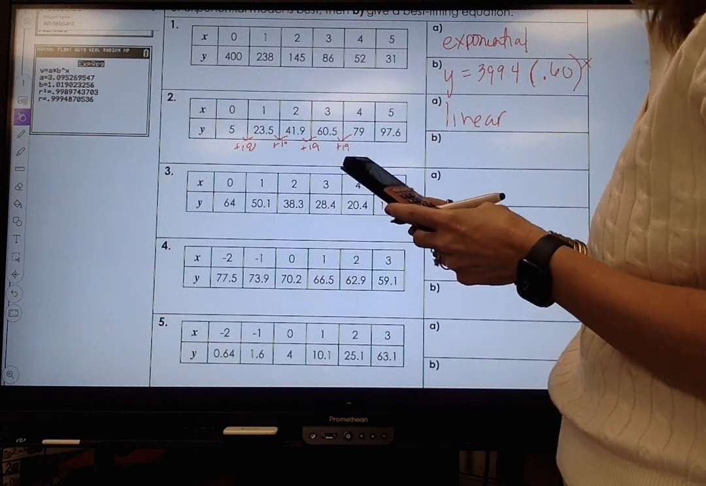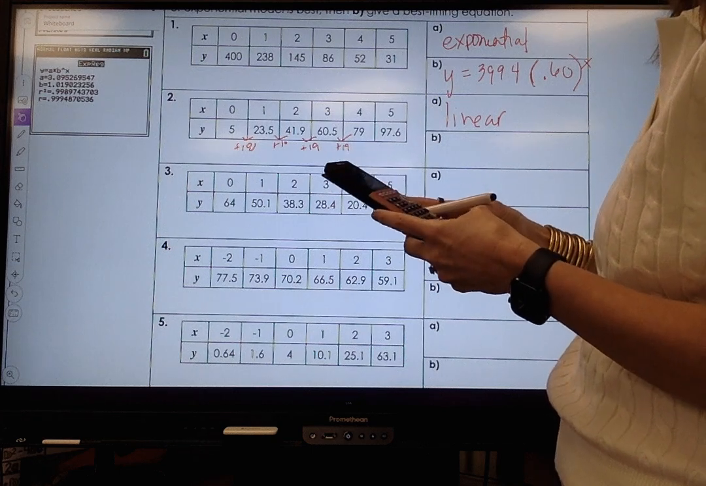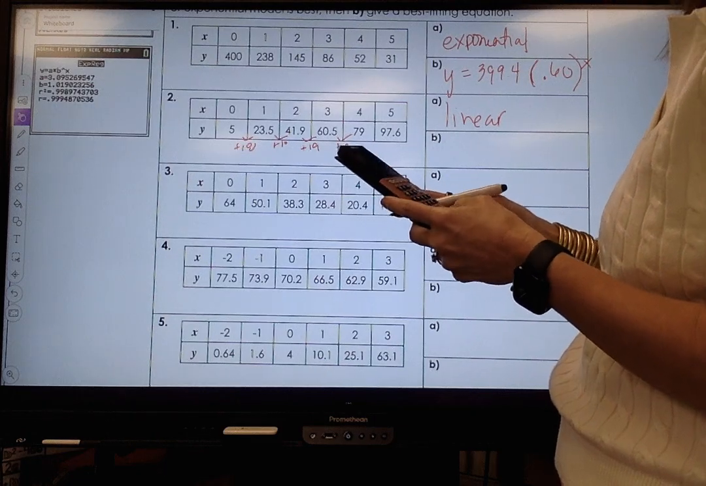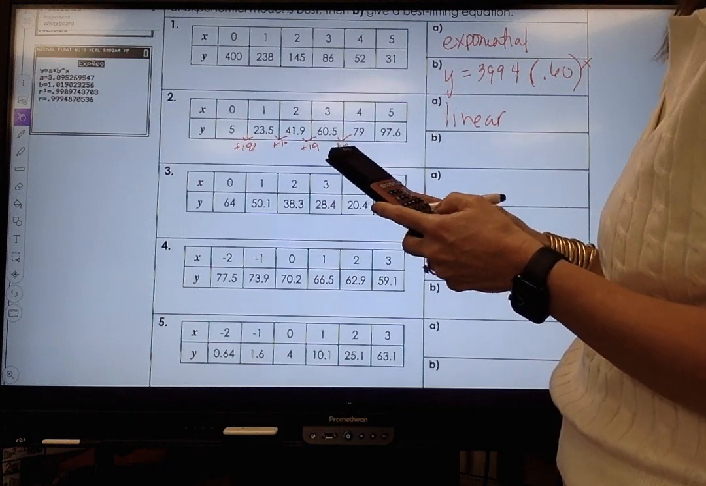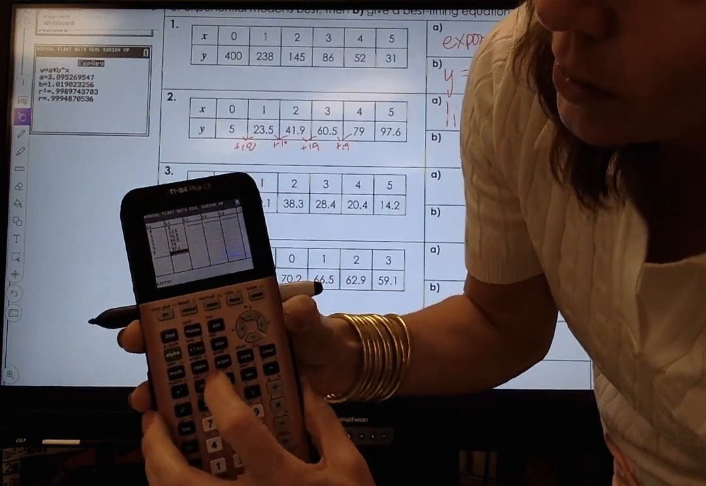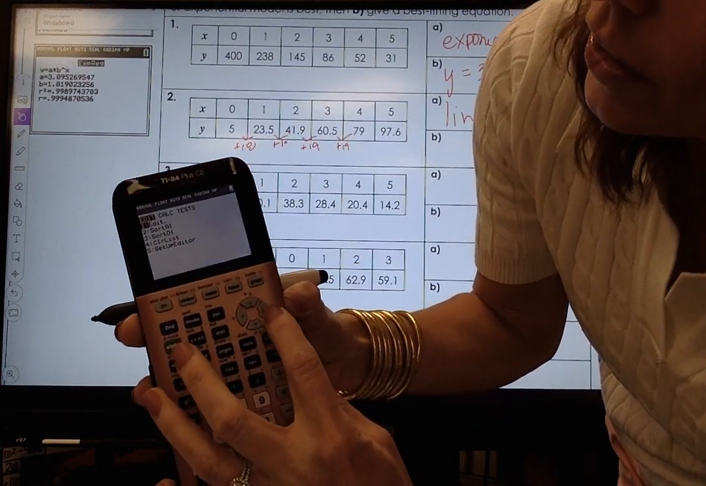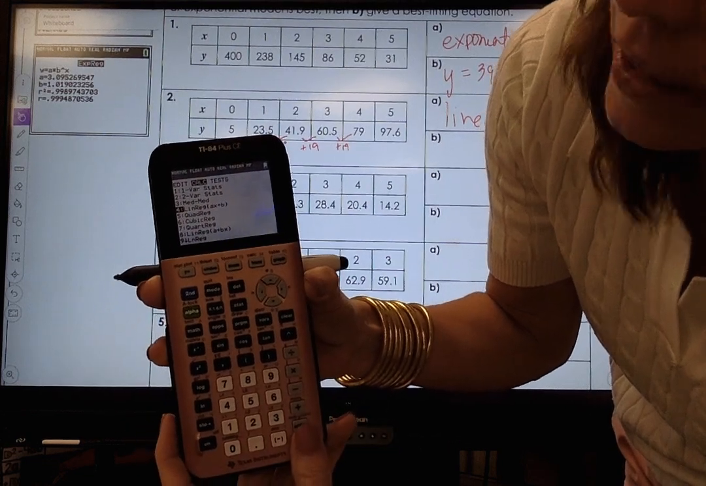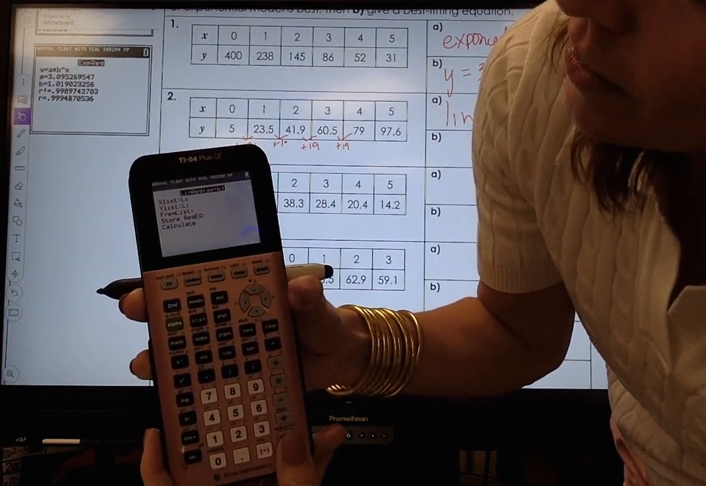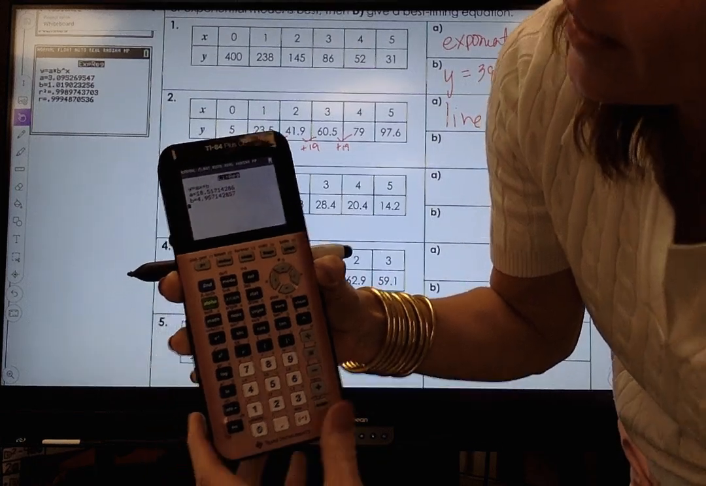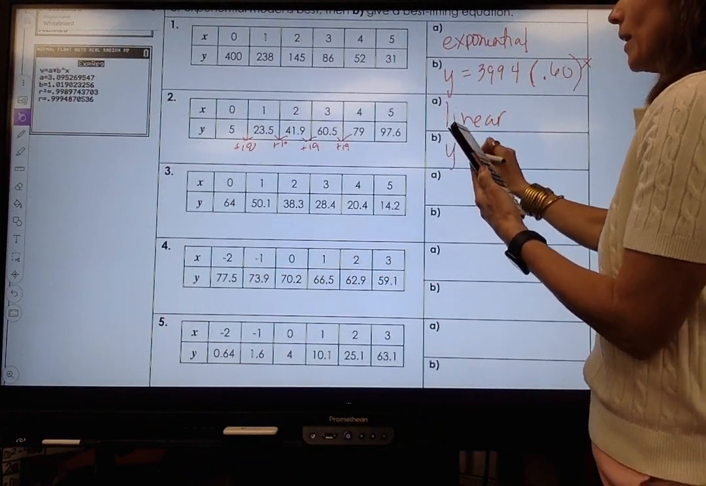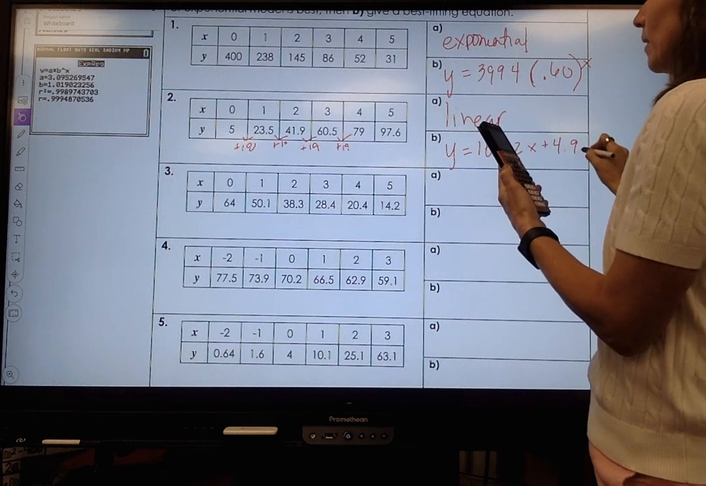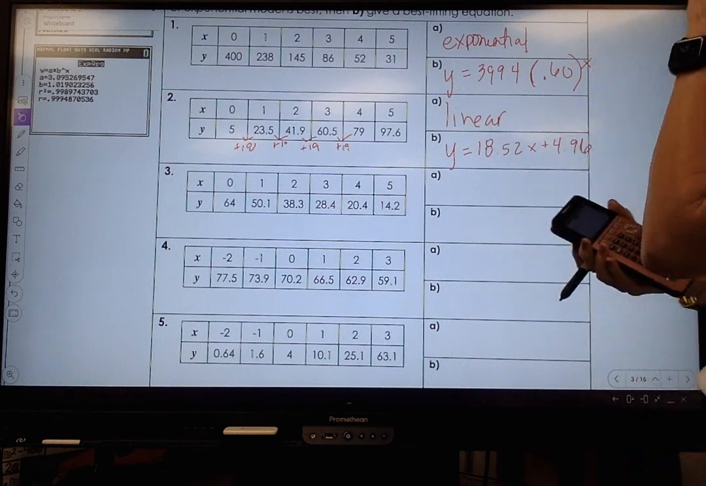All right, and in list 2, I have 5, 23.5, 41.9, 60.5, 79, 97.6. So now my data is inputted. So I'm going to go back to stat, go over to calculate, and now I'm going to go down to where it says linear regression, because it's linear. Enter, list 1, yes, list 2, all the way to calculate, and there I have my linear equation. So y equals 18.52x plus 4.96. I'm rounding to the nearest hundredth.